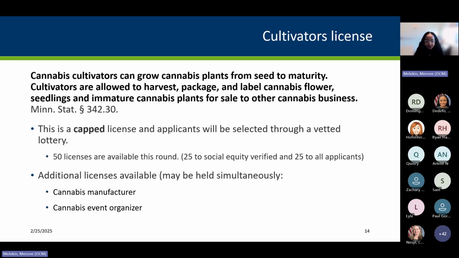All right, so now we'll talk about the cannabis cultivator license. Cannabis cultivators can grow cannabis plants from seed to maturity. Cultivators are allowed to harvest, package, and label cannabis flower, seedlings, and immature cannabis plants for sale to other cannabis businesses. And you can learn a bit more about this in Chapter 342.30. One thing to note is that this is a cap license and applicants will be selected through a vetted lottery. For this license type, there are 50 licenses available, 25 of which will go to social equity verified applicants and 25 to all applicants.